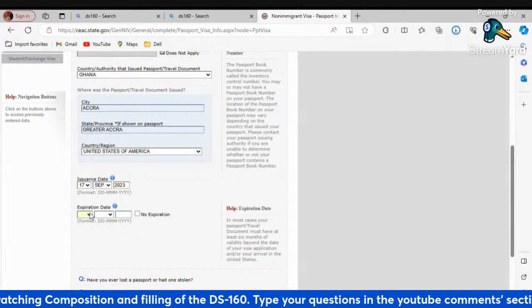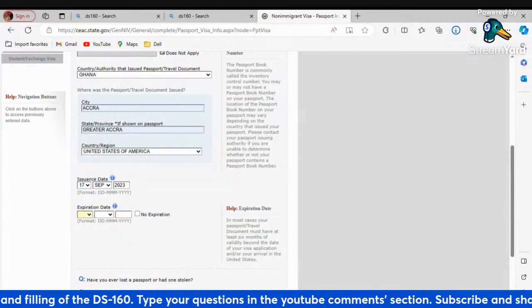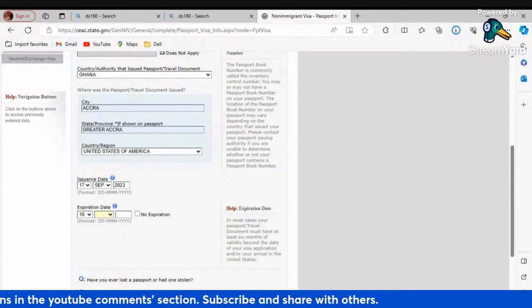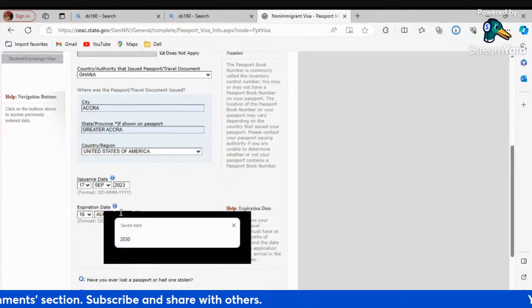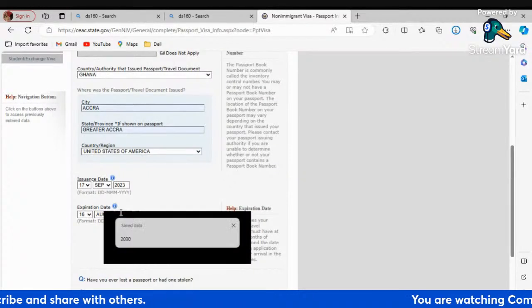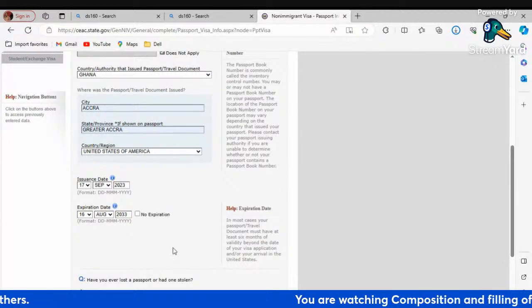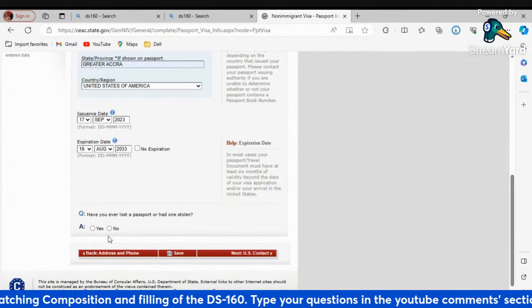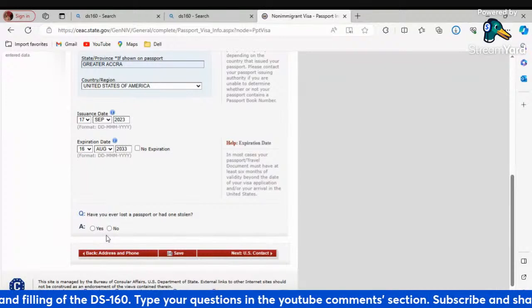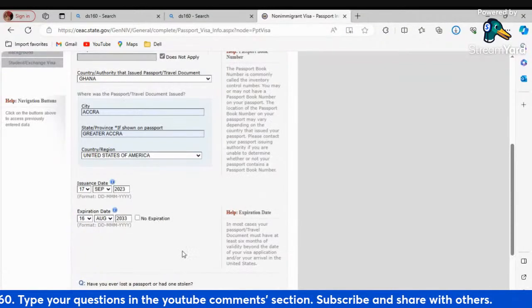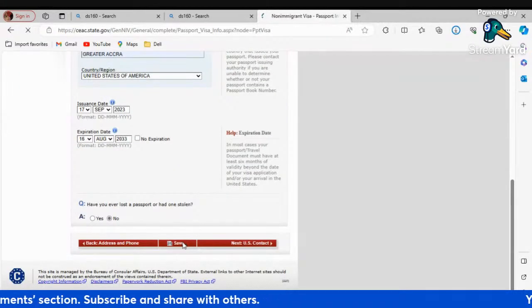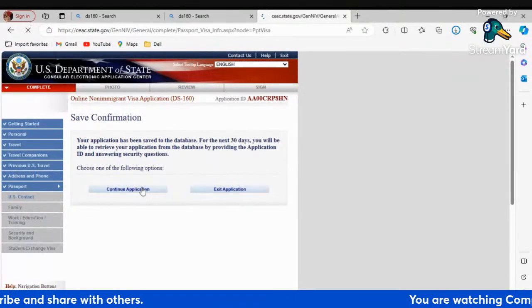2023. Then the expiration date, let's say the 16th of August 2033. So we continue. Have you ever lost a passport or had one stolen? If your passport has been stolen, yes. Or you have lost one, yes. If no, then you state no. Then you save, we continue. Continue application.